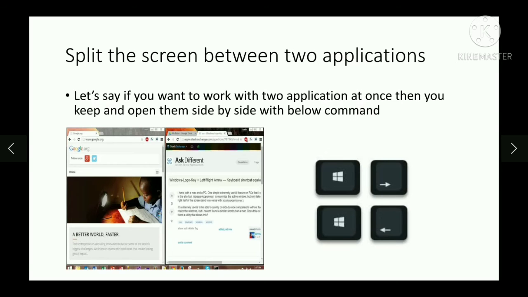Then the next keyboard shortcut is how to split the screen between two applications. Let us say you need to copy data between two applications, like you have opened Excel and you have opened a Microsoft document. Earlier I also used to do the same thing: I opened the Microsoft document, I copied the data, then I opened the Excel sheet, then I pasted there. So this will take a little bit of time.